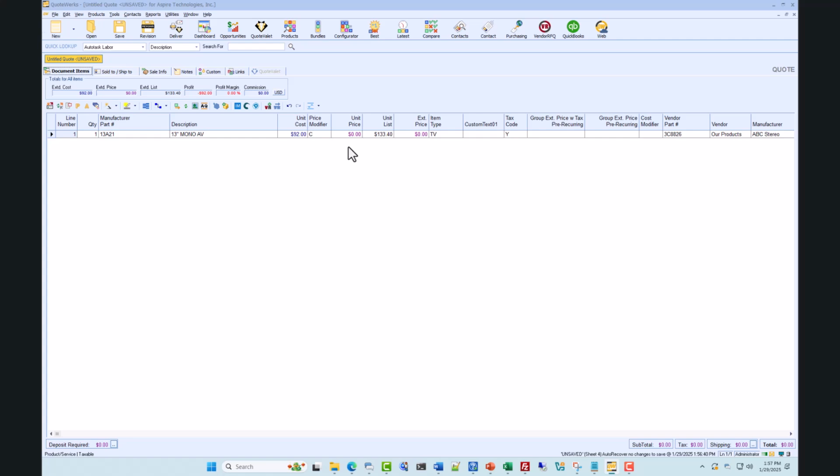You'll now see that our product has been added to the quote and the price modifier lists as C. This indicates that the price is being set by the customer price profile. Note, however, that in this case the unit and extended price are equal to 0. That's because we have not selected the customer's profile yet.